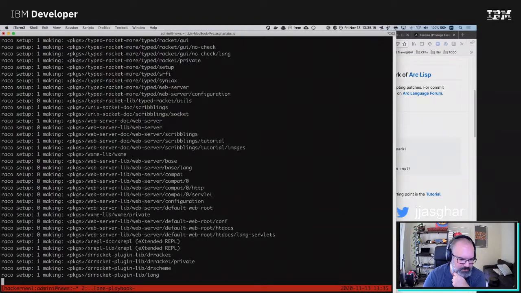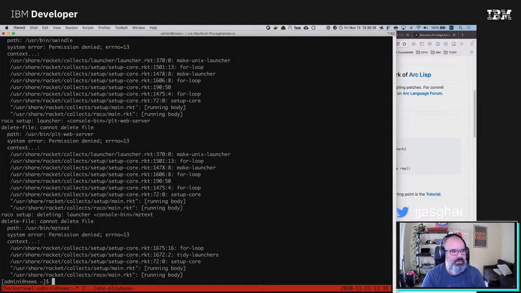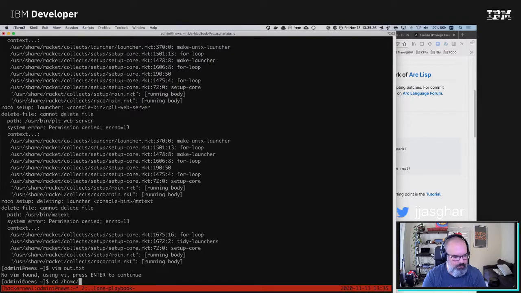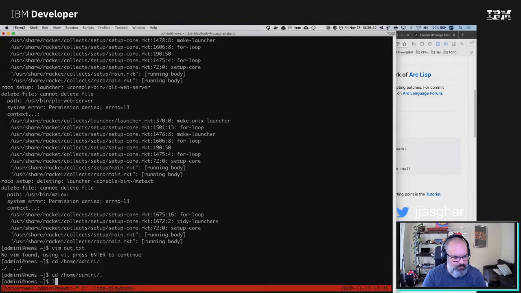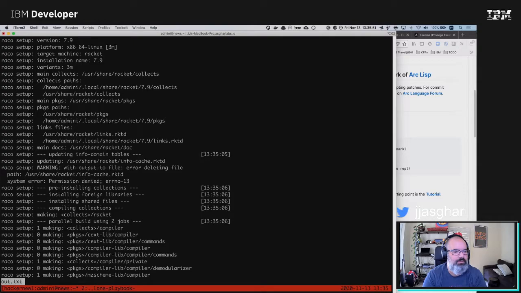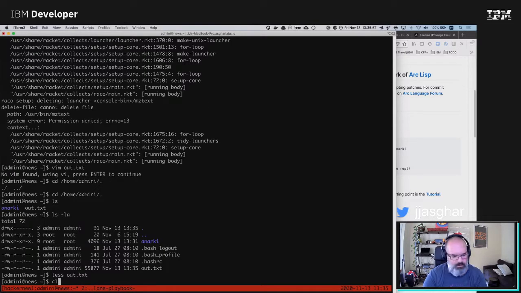So I'm assuming the setup doesn't break anything, or at least it shouldn't. Ooh, permission denied. Interesting. Okay, we'll come back to that in a second. But whatever. User share. Looks like it's user share. Oh, here we go. Collection path. So cd home admin dot local. Wait, really? Okay, so I don't have that. Maybe it's under here.